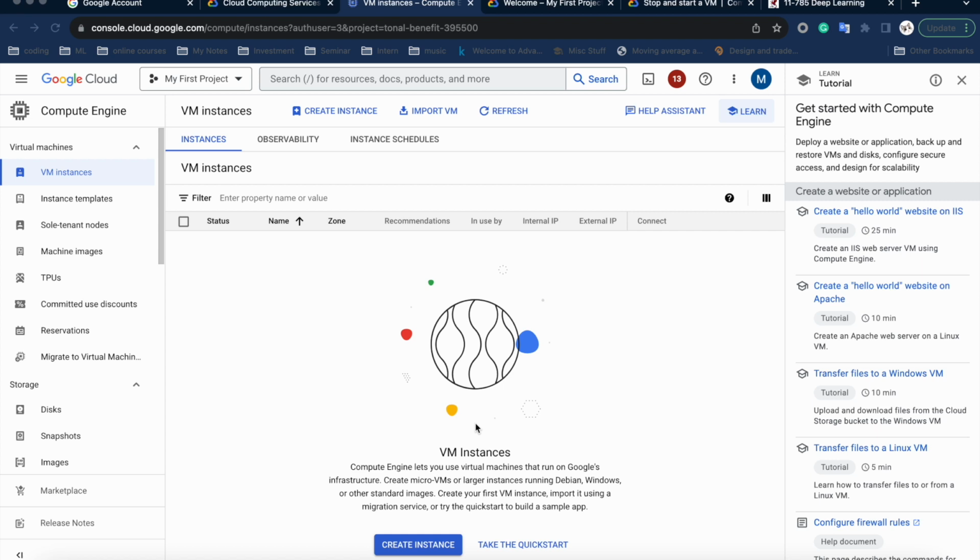So in this video, I would like to walk you through how to create an EC2-like Linux machine on GCP, and then you can run your deep learning experiments in the Linux environment. So let's get started.